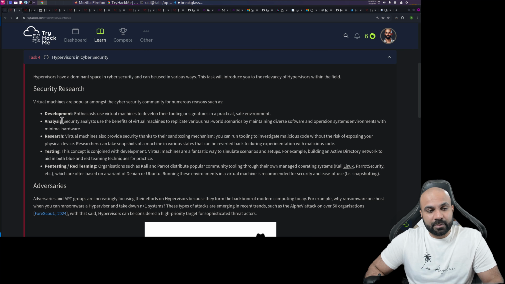and red teaming. Development: enthusiasts use virtual machines to develop their tooling or signatures in a practical, safe environment. I do the same. You must do the same as well. Analysis: security analysts use the benefits of virtual machines to replicate various real-world scenarios by maintaining diverse software and operating system environments with minimal hardware.